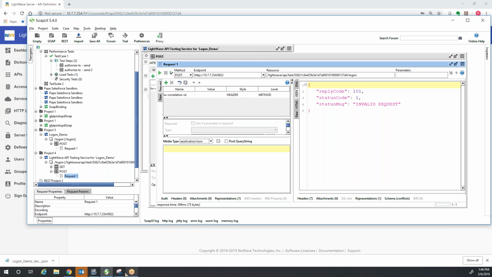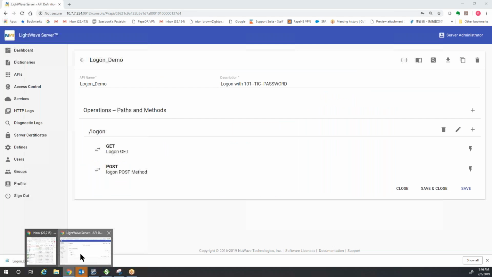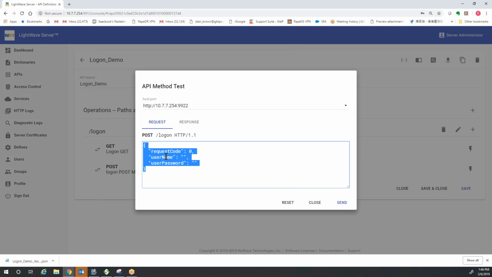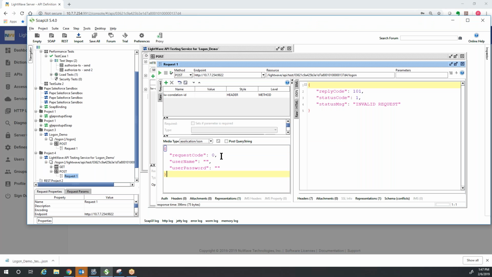Exactly. So if I want to do this correctly, I would go back to LightWave Server. I would cheat by coming here and copying this. Yeah, that's what I did. Then I come here and put in 101, TIC, password, and then send this. And it works. So that's how it happens.